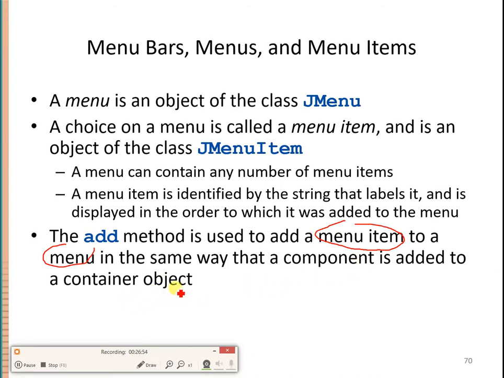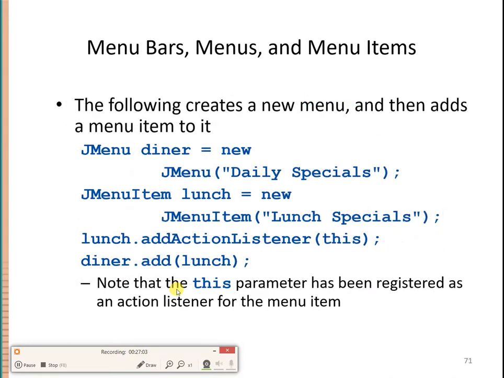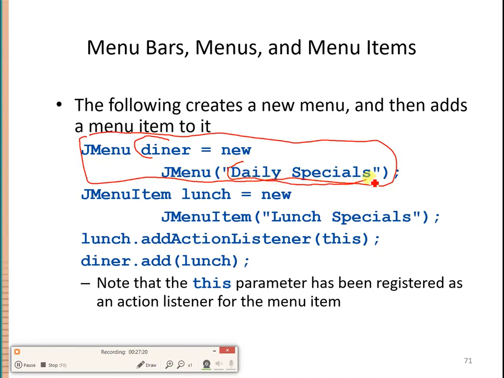As we have seen previously, we have a panel, and inside the panel we add the buttons and the text field. Now we have a menu, and inside the menu we add the menu items. The following creates a new menu and then adds menu items to it. So this is the example. First we create the menu object: JMenu, then the name of the object, equals the new operator, again the class name, and then the string or label for this menu. This works like a bigger container. Inside this menu we can add menu items, usually more than one.